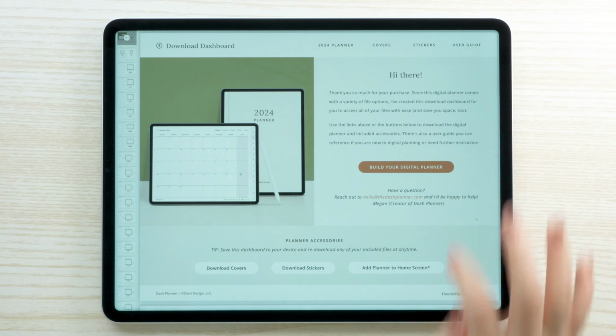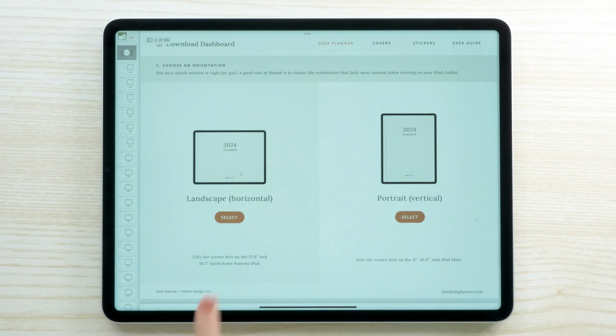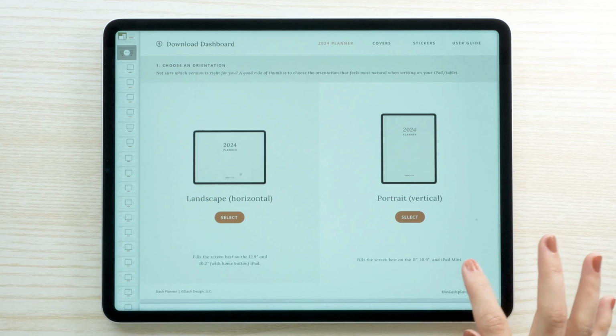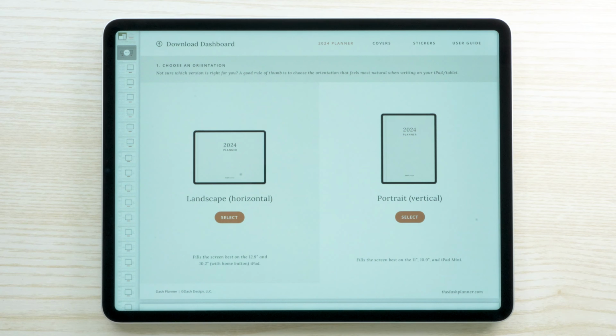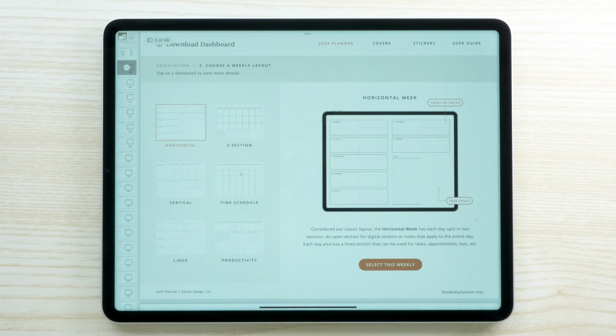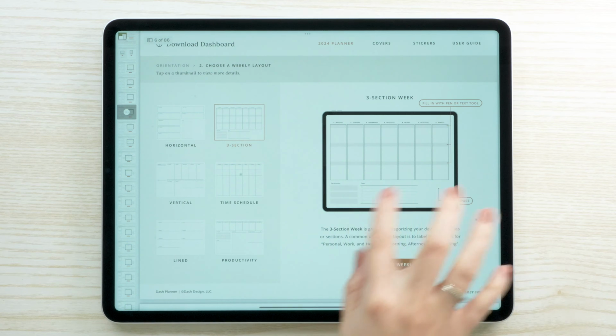Let's build your digital planner. The first step is to choose which orientation you'd like the planner in. There's landscape orientation and portrait orientation. The next step is to choose which weekly layout you'd like to use. You can tap on the different thumbnails and it'll open a preview of the layout so you can see them in greater detail.